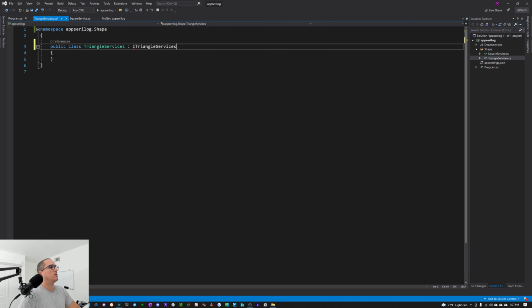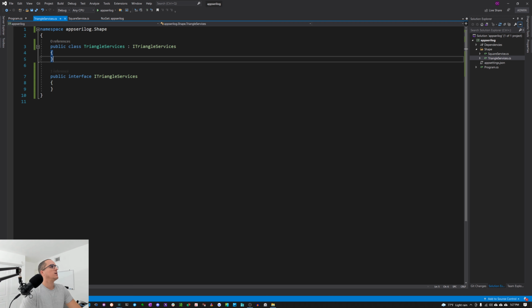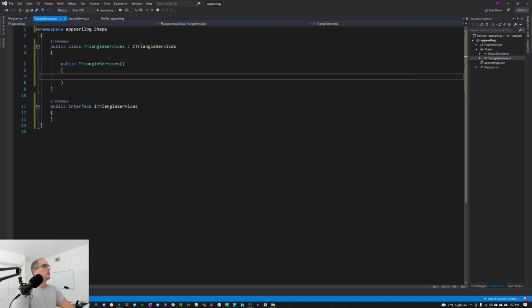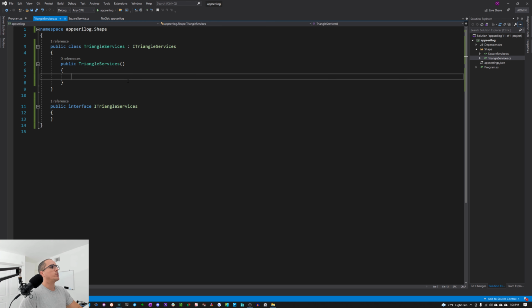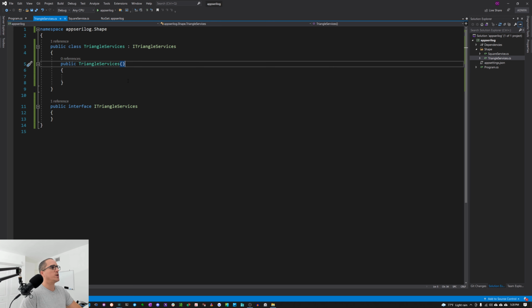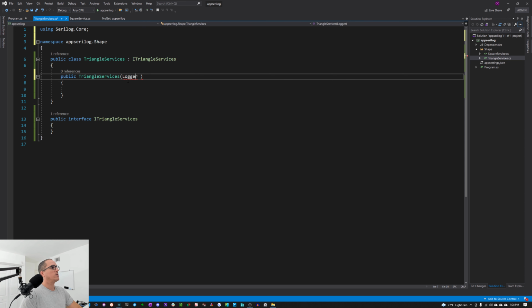A little bit late today. So what I did here: we created two services, Square and Triangle services. And for that, we're going to use the constructor to inject our logger. For now, we're going to use Serilog logger. I don't need to use Serilog logger; it's called Log.